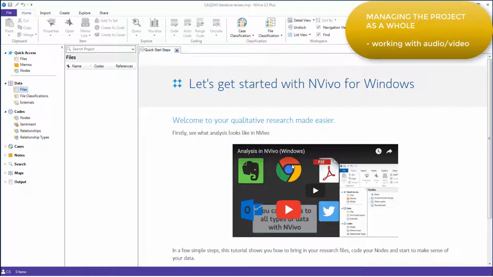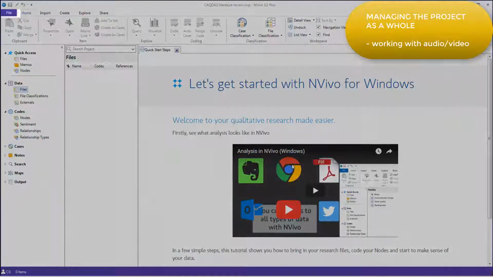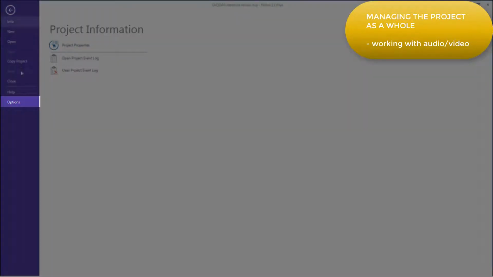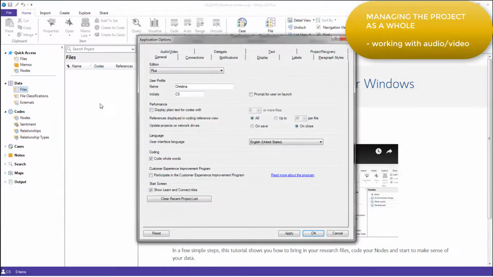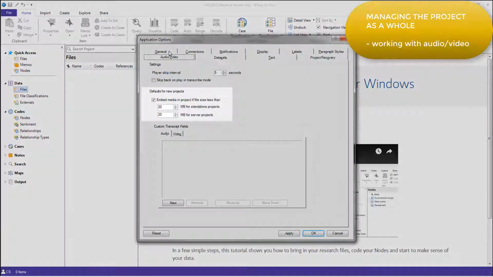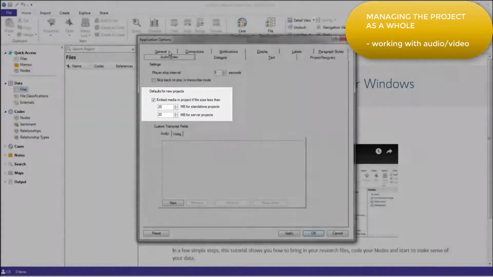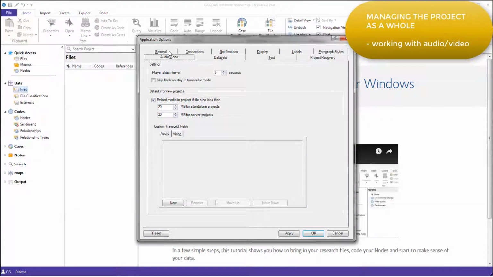The default setting is that audio and video files will be contained within the project file unless they're larger than 20 megabytes. You can change this size setting in the application options, which you access from the File menu. And here you can see the default size for media files in the project, which I can change if I need to.